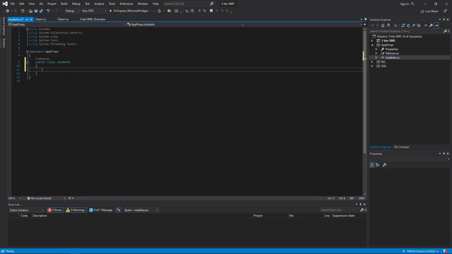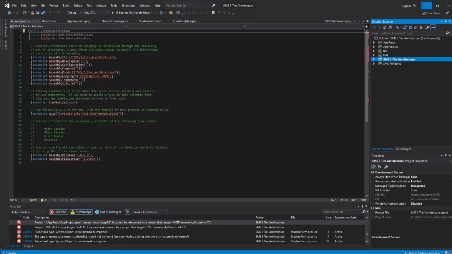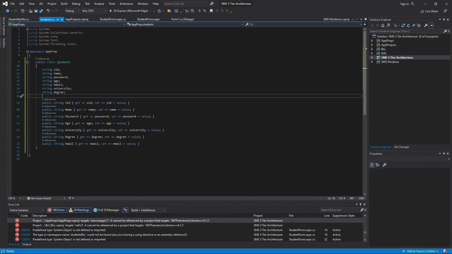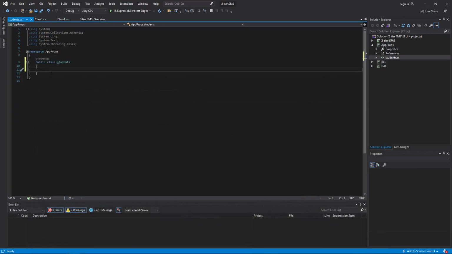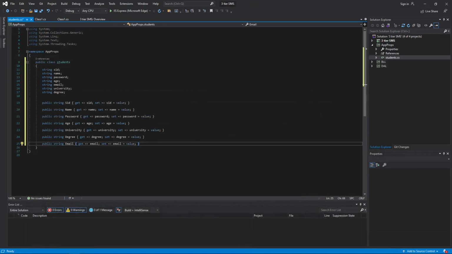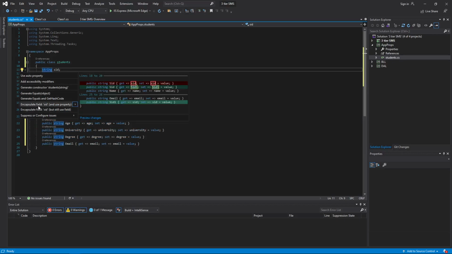Now that's done. I already have this written, so let me just copy it and paste it from here. By the way, when you write this, you don't have to write all of it. You can just click on this bulb icon, and it should give you an option of encapsulate field, so you can use this.